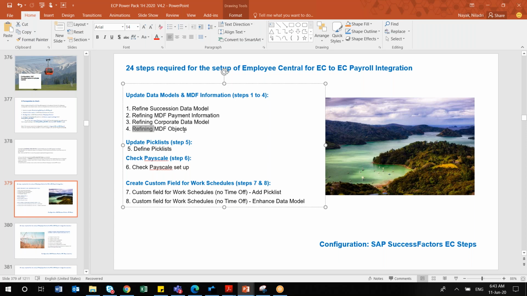So what is a pick list? As you know, it is nothing but your drop down values. Whatever drop down values you are getting, it can be a list of school names, a list of country names and so on. There are many standard pick lists also available. You have to ensure that if it is already configured in EC, you do not have to worry about it. So you have to check that there.